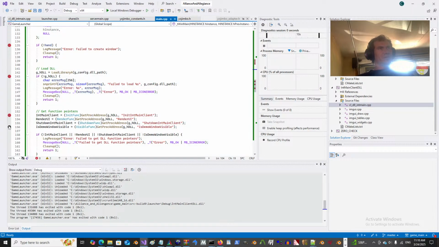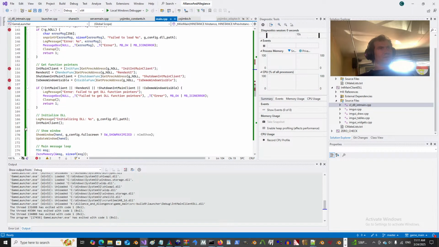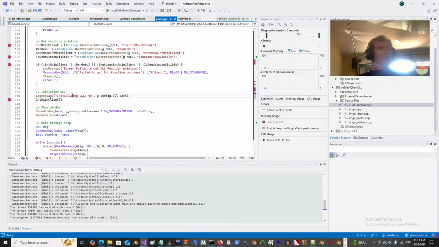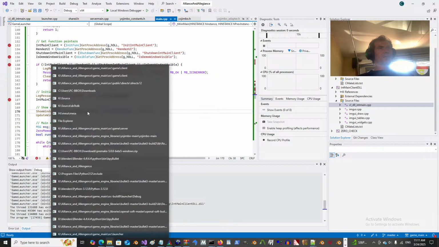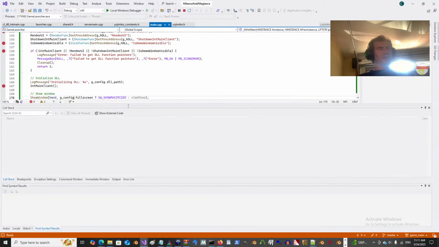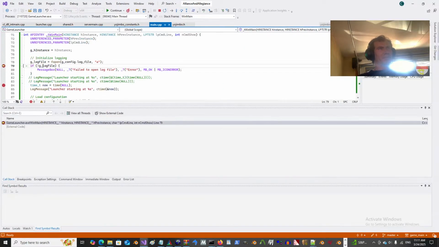Let's see if it gets the addresses. Once he gets it, it calls it, right? Yeah, it calls it right here. Initializing DLL. DLL path. I don't even know what the DLL path is. Oh, the config says it. So it's probably the config that's messing it up. And I wanted to do the opposite. I wanted to do the DLL first.